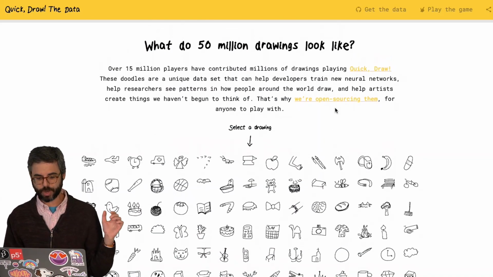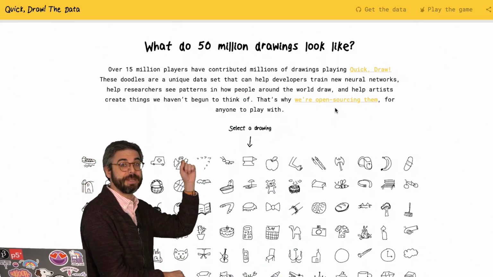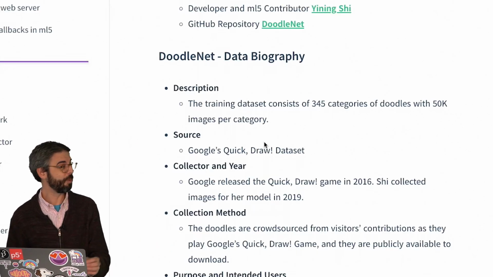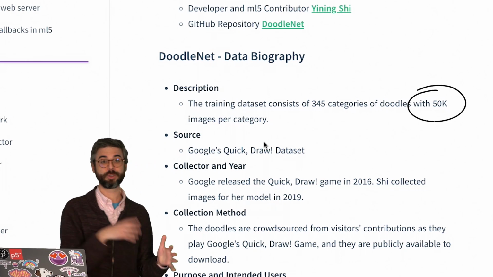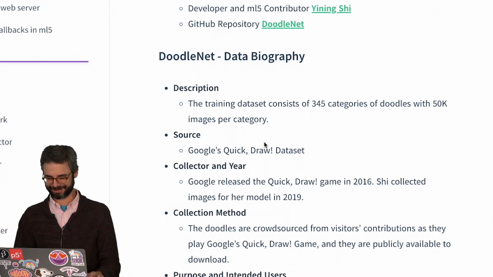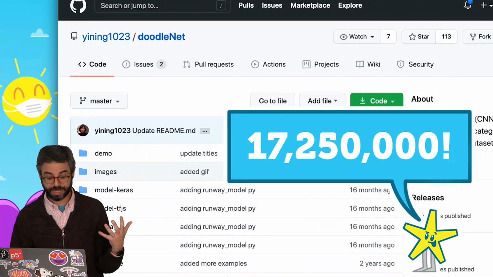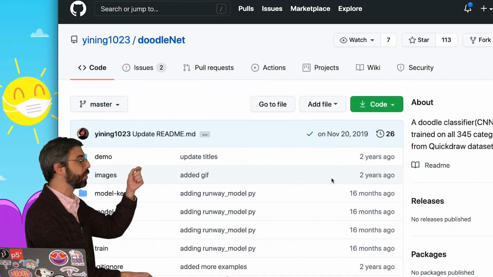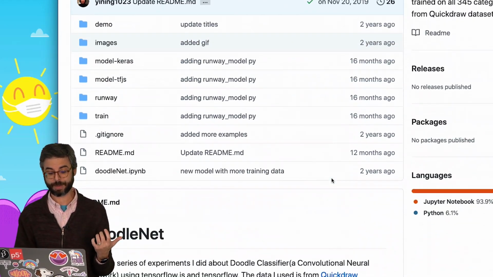This is what the Google Quick Draw dataset is. It's 50 million drawings. I don't expect that Yining used all 50 million. We can see 50,000 per category, so do the math, 50,000 times 345. And you can find all of Yining's training source code here in this DoodleNet repo itself, and more information about how the model is trained.